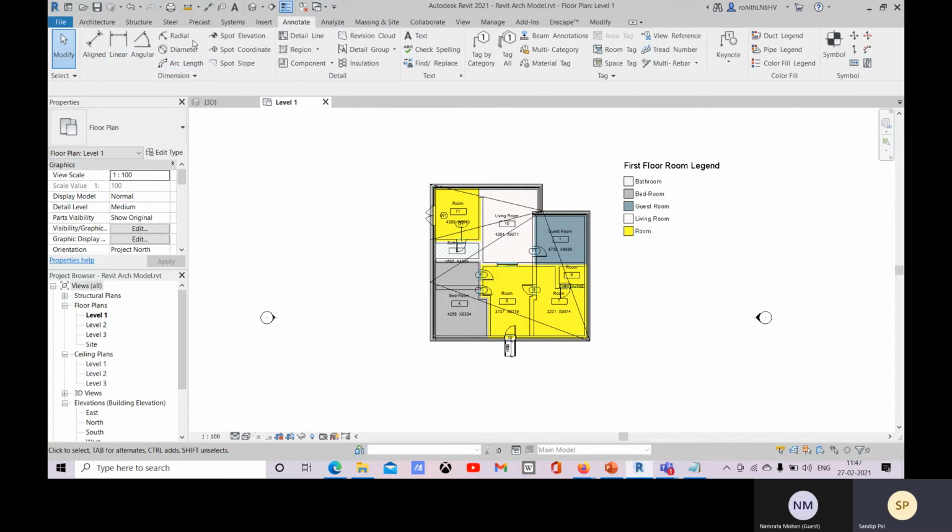Have I discussed all this earlier? Hello, Namrata. Hello. Yes, have I discussed all about this? No. Annotation, no. Okay. All right, fine.